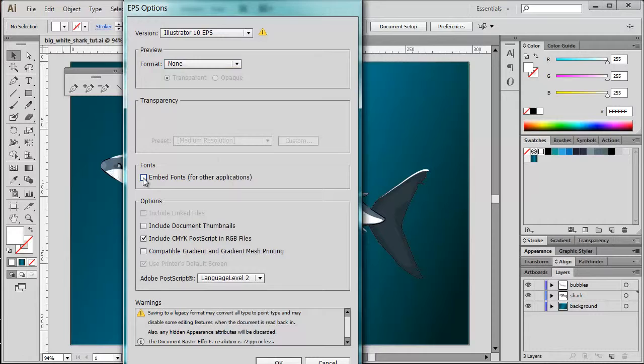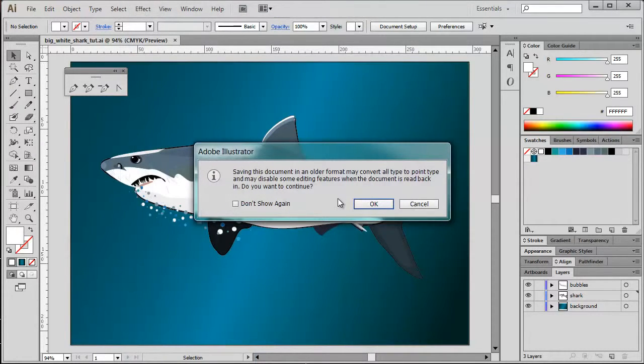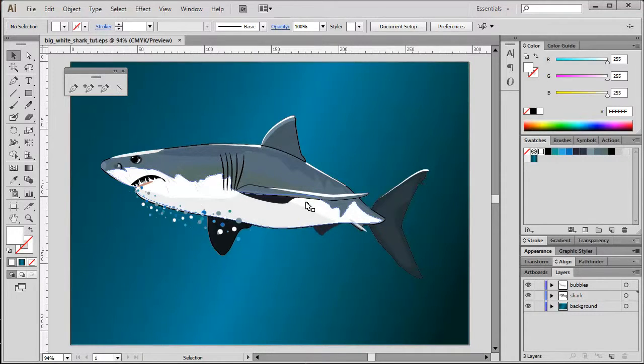I'm not going to embed any fonts here because my artwork does not contain fonts, as I would have converted them into vector shapes before. You can ignore the warning here, saving to a legacy format, and you just go ahead and confirm, OK. And also this alert can be ignored. It just notifies you that saving this document in an older format may convert all type, and so on. So we just say OK, and here we are. Our Illustrator EPS file is ready.